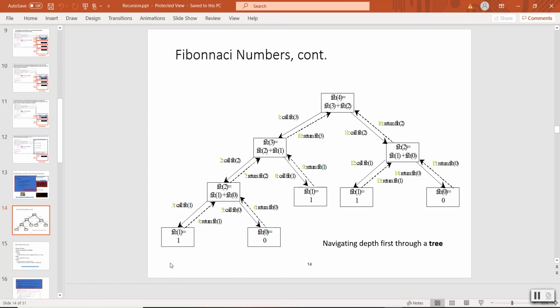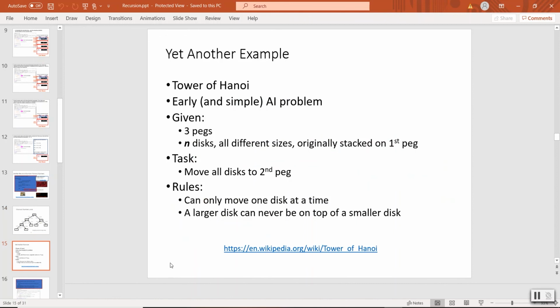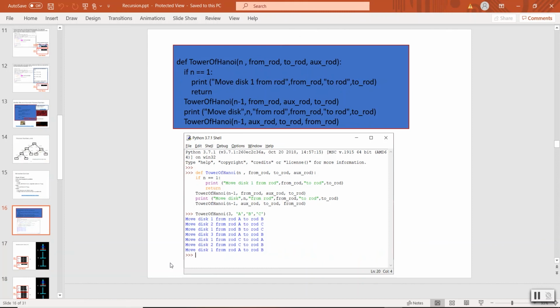Now, let's look at another example. Tower of Hanoi. It's actually a game. And it was one of the very early kind of simple toy little AI problems. You'll probably see it in AI textbooks. And here's the nature of the game. You have 3 pegs. You have some number of discs that will be stacked on the pegs. The goal is to get them all to the second peg. They're originally stacked on the first peg. Always a smaller disc is going to be on top of a bigger one. You can't put a bigger one on top of a smaller, and you can only move 1 disc at a time. And so here is the code for that.